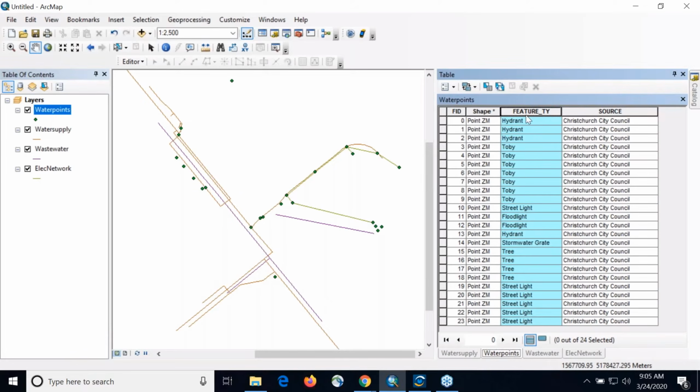The reason it's sort of concatenated like that is because ArcMap only limits attribute names to about 10 characters or less. So if you see any funky character names, that might be why. And each of these points corresponds to a different feature.